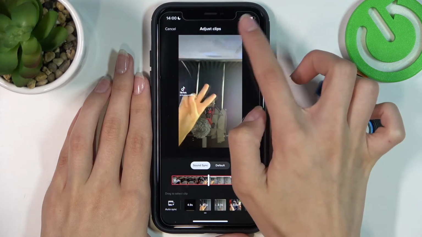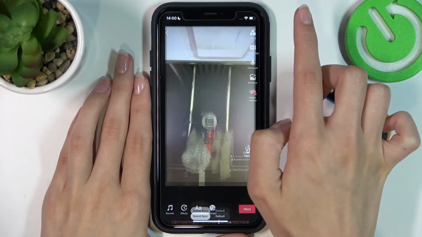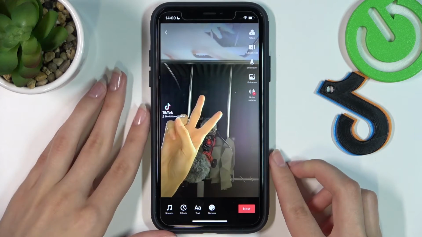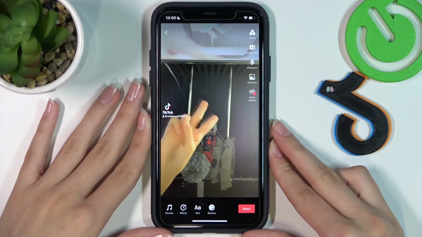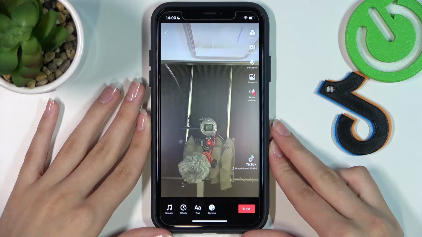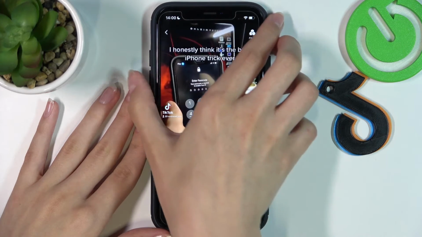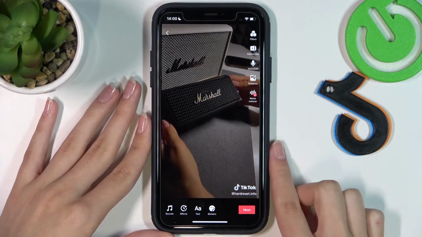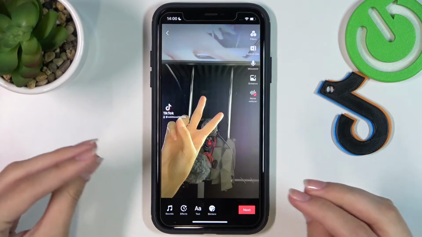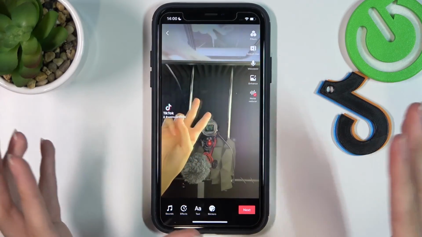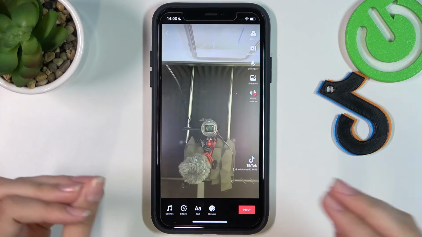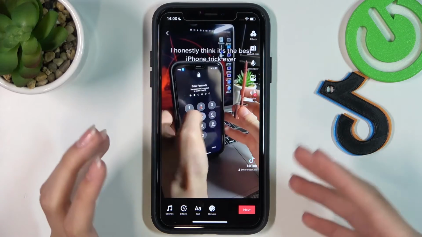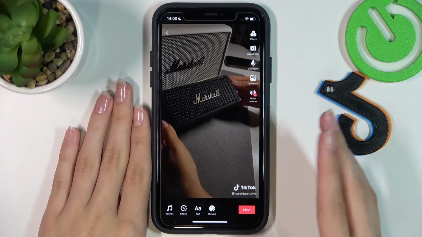So let's tap on the save option here at the top of the screen and check the result. I will turn on my. I don't have the best videos for this, but you just need to understand that this option helps you to create a trendy TikTok which was synchronized with the selected sound to make it cooler, to make it more trendy.